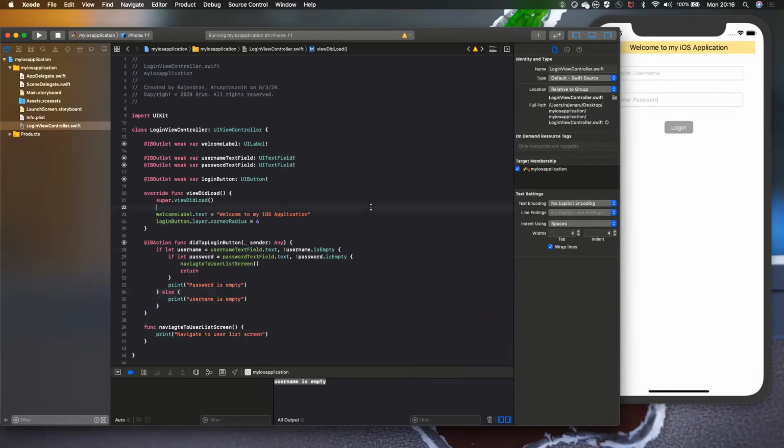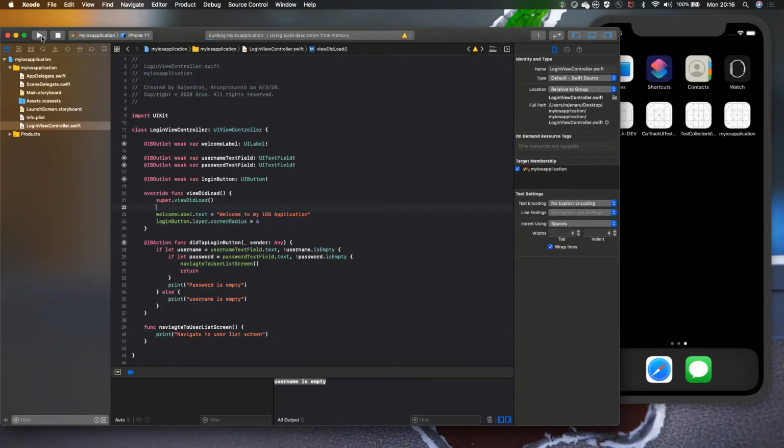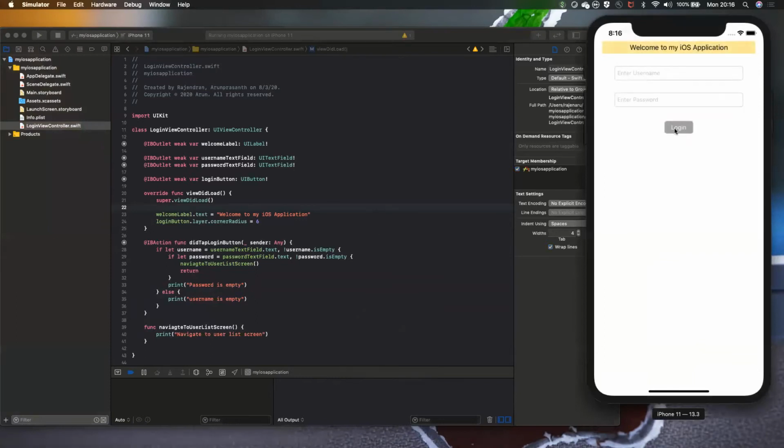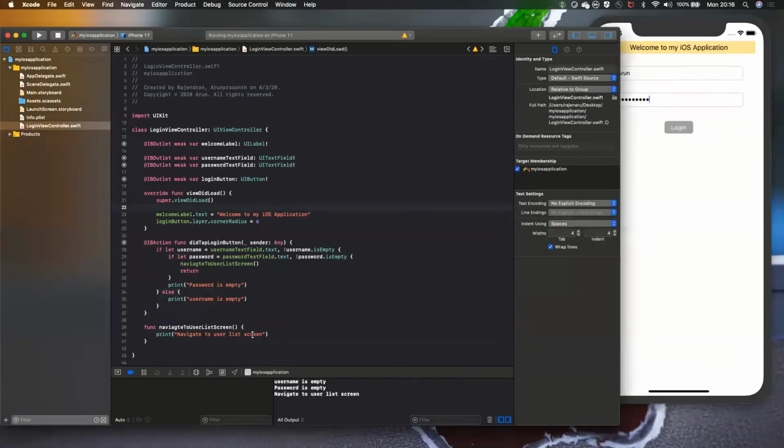So what we'll do is I will just run the application. Yep. Now if I click on this, it will be first throwing the error username is empty. Now I will type the username. Now I click on it. Now it will say password is empty. I will type the password as well. It will be just a random text. And if I click on login, you can see like navigate to user list screen. So this method is called. So we are ready to move on to the next screen.